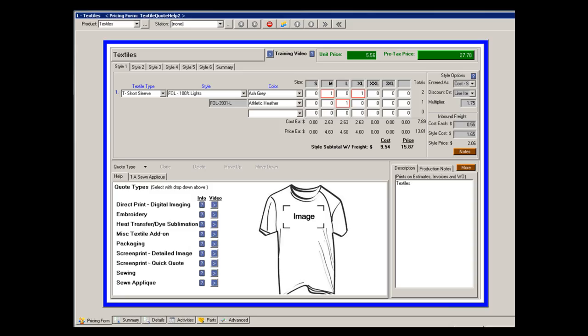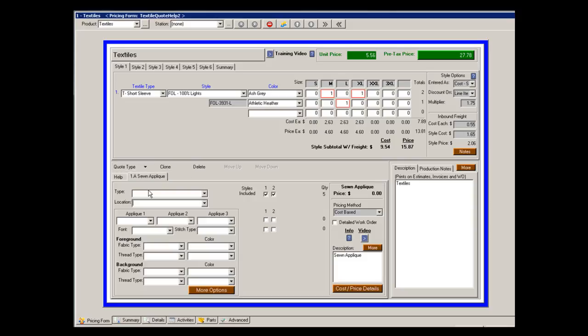If we're in an estimate within control, looking at the textiles product, once we've entered the textiles that the applique will be sewn to, and for further information on this, please preview the training video on the textiles product. Under quote type, the last one is Sewn Applique. Once we've selected Sewn Applique, the first option is the type.